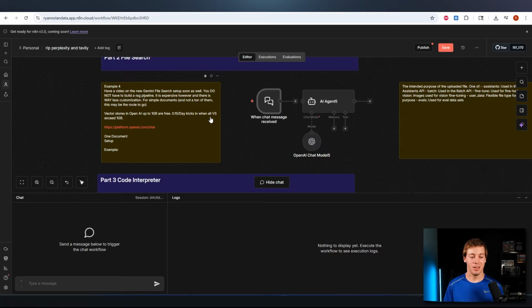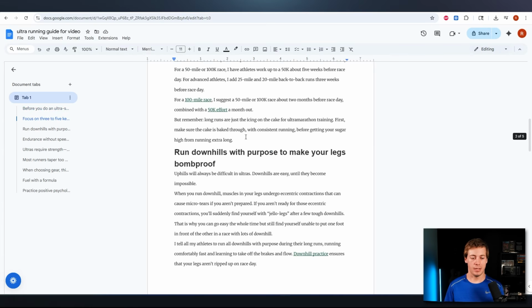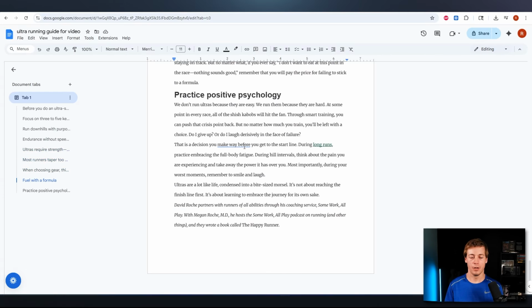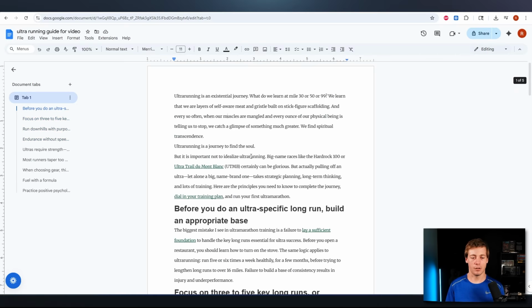But regardless, one thing to note is if you have over 1 gigabyte worth of data in your vector store, it's going to charge you 10 cents per day. It can add up really fast, but there are options to delete files in there. Let me show you a few things. I just grabbed this article on an ultra running guide, saying what you should do for tapering and for running ultra marathons, and we're going to use that as our knowledge base.